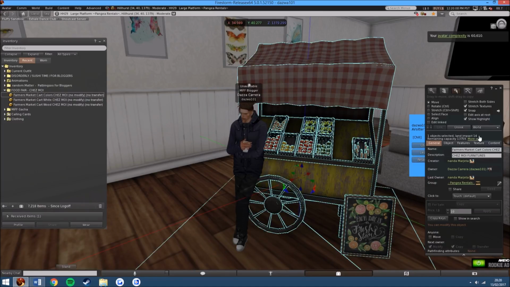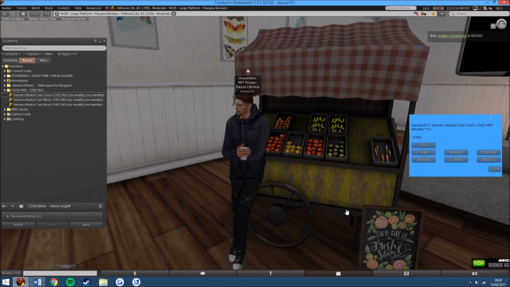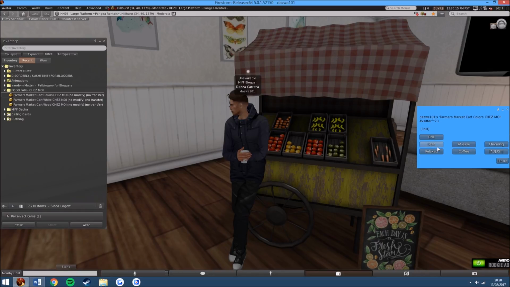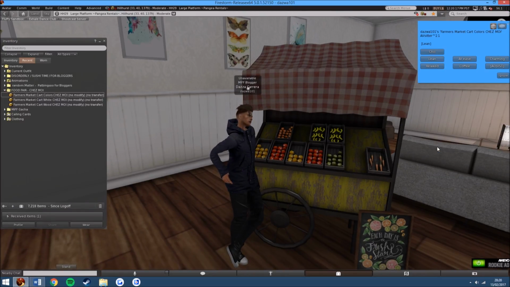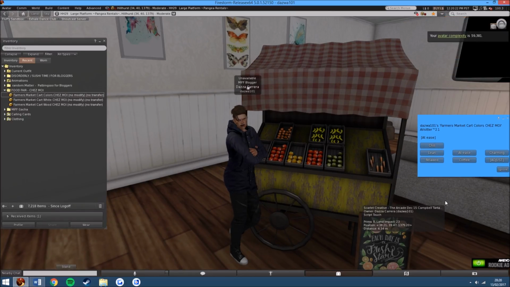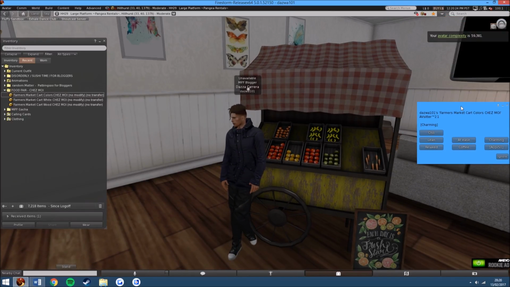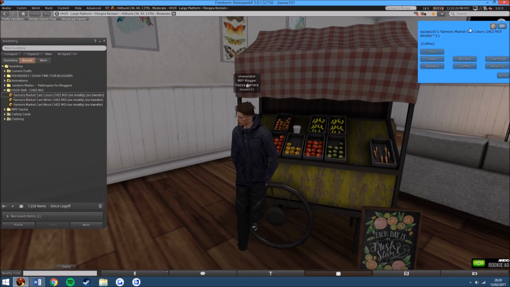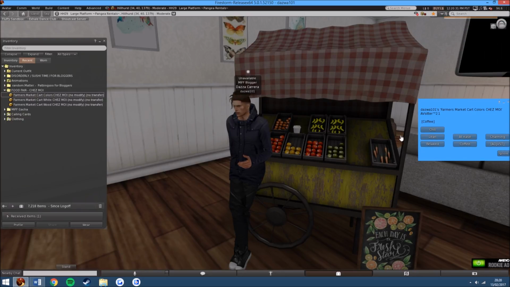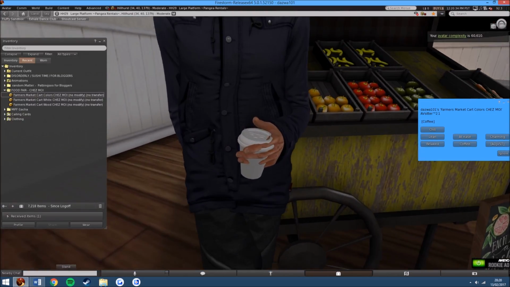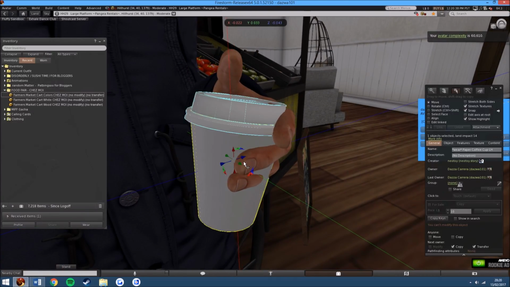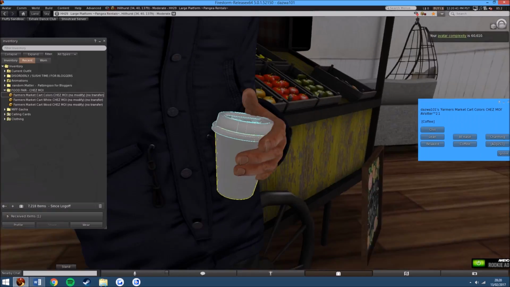So I will quickly show the prims. 14 prims, which isn't too bad, especially for the quality. So you've got chill, lean, at ease, charming, relaxed, and coffee, which adds a coffee cup to your hand. Even the coffee cup is well textured. Obviously, I'd have to move that for my avatar, which you can easily do. Simple.